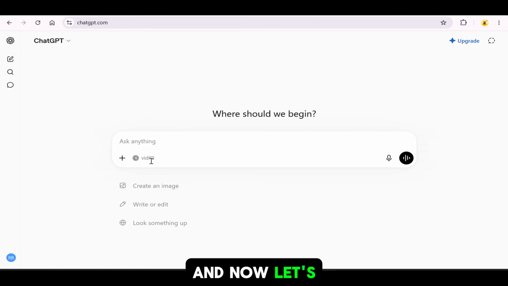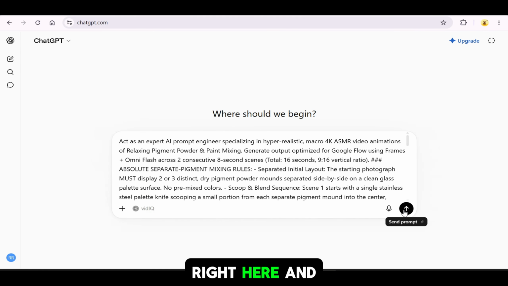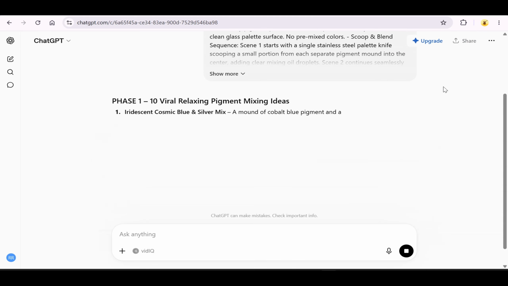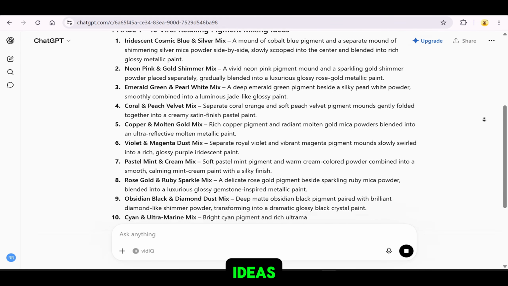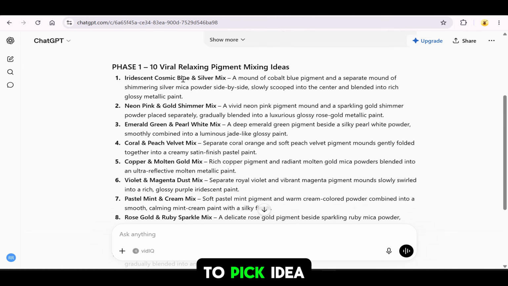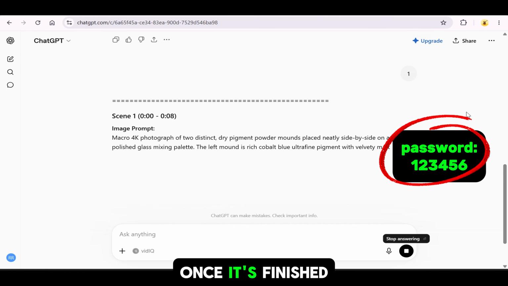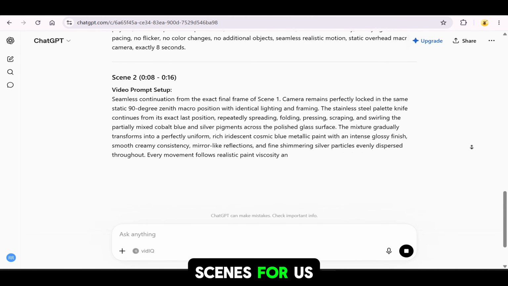And now, let's head over to ChatGPT. Paste the prompt right here and let the magic happen. In just a few seconds, the AI will generate 10 different ideas. All we need to do is choose one, and I'm going to pick idea number 1. I'll simply type the number 1 and hit Send. Once it's finished, ChatGPT will automatically generate 2 scenes for us.